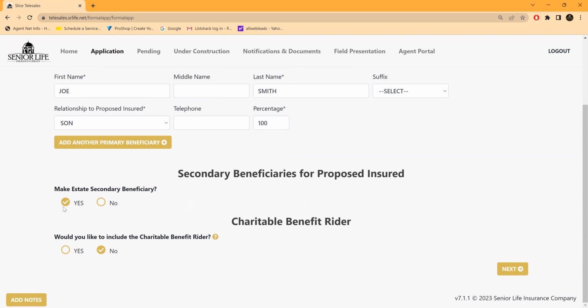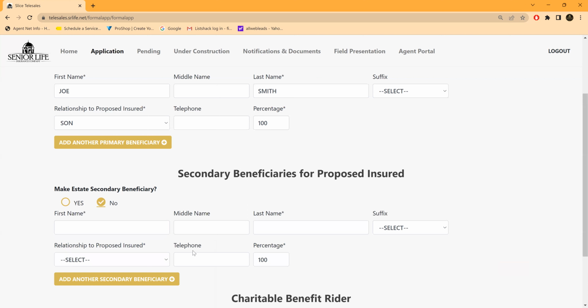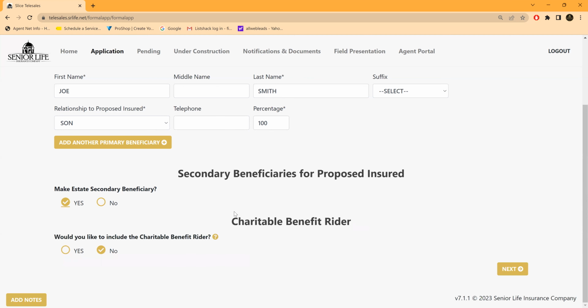But in this example, if I say, hey, Mary, God forbid Joe were to predecease you, or maybe you passed away together in a car wreck, who would you want the money to go to? Oh, I want it to go to my cousin, so-and-so. Just click no right here, and then it'll give you an opportunity to put in a secondary beneficiary. But I'm just going to leave it as the estate for now.